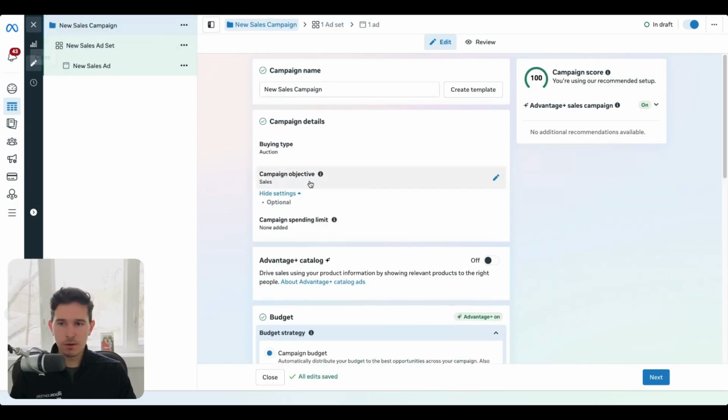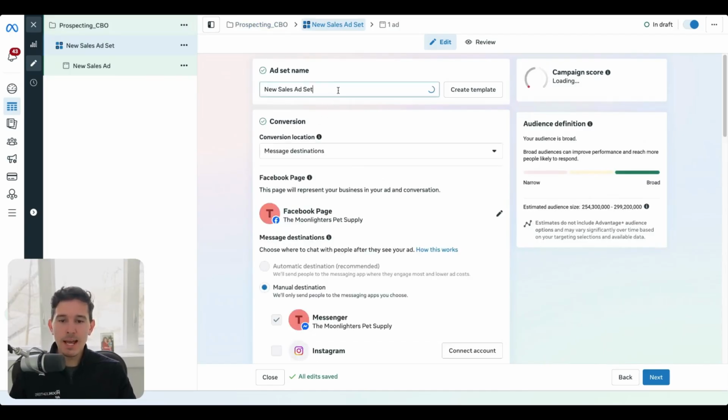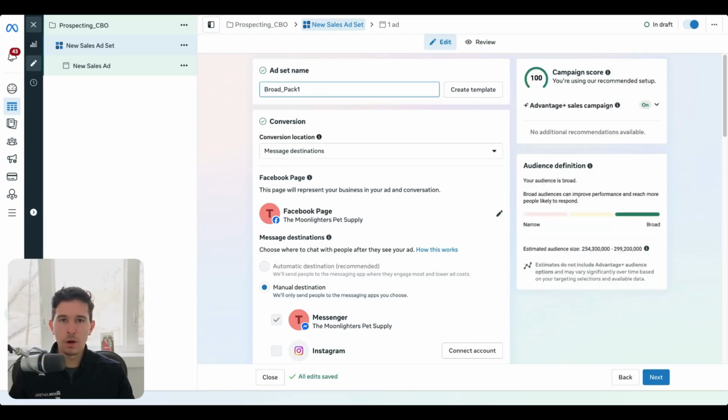We're going to then move to our ad set here. Oh, and I just forgot. Let's name our campaign. Let's be smart here. Let's name our campaign Prospecting CBO. We're then going to go to our ad set. Now, at the ad set level, first thing I'm going to do again is I'm going to name this, and I'm going to call this broad_pack 1.